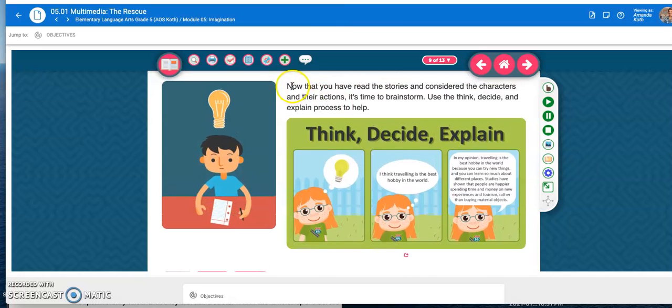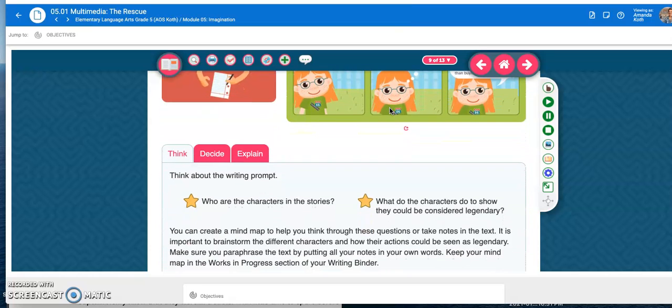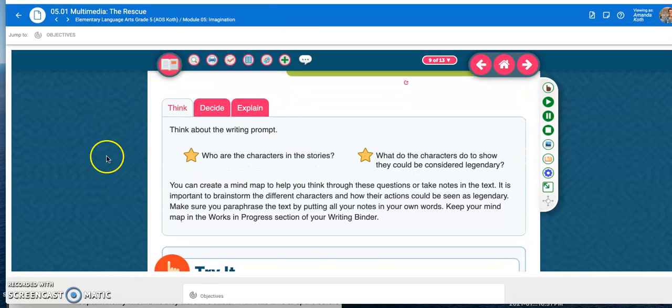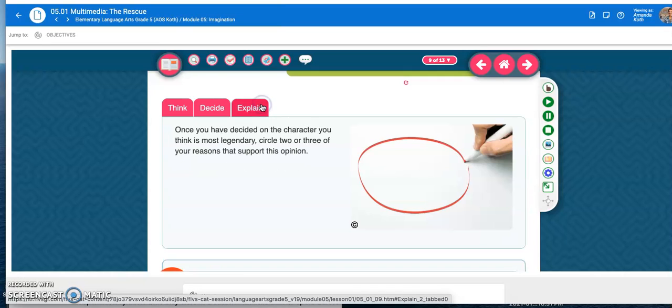So, once you've read them, you're going to brainstorm. You're going to decide, who do I think is the most legendary? And check this out. This is going to help you. It gives you questions to think about. Okay? Then you're going to decide. And then you're going to explain.